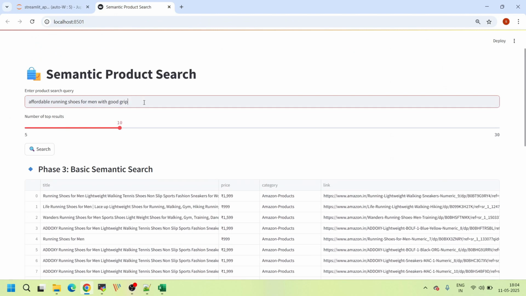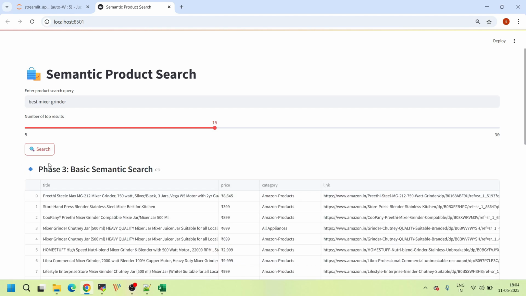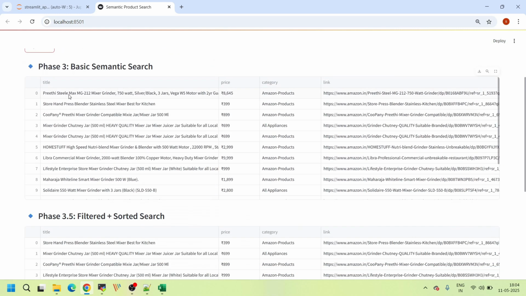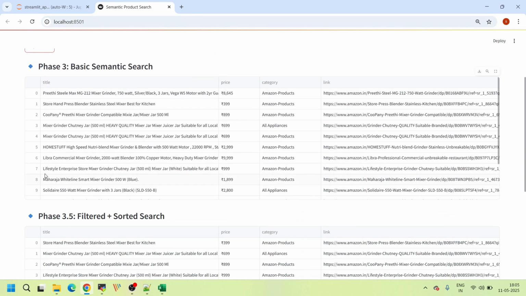For example, you can try out another search like best mixer grinder. If I increase the product list to, say, 15, it runs all the phases. All the phases means phase 1, 2, 3, 4 and so on. Phases means it will evaluate the basic search products, evaluate phase 3.5 results, and evaluate phase 4 results, and return here. So it returned Preeti steel max mixer grinder, and another mixer grinder for chutney, etc. Here we gave 15 products, and we got them all, so total 0 to 15.